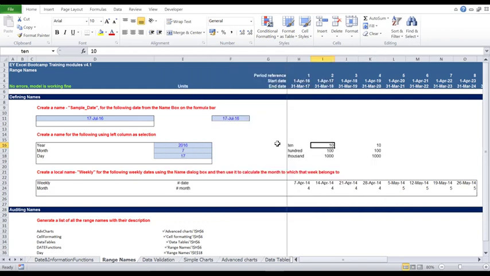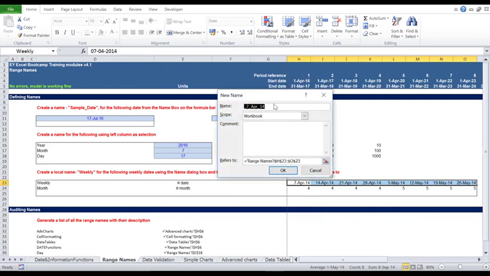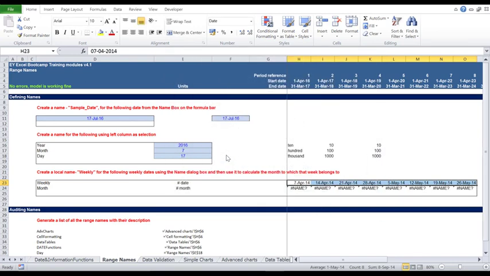Going back to our example, we want to create a local name weekly for the following weekly dates using the name dialog box and then use it to calculate the month to which that week belongs to. So what we are going to do is, let's select all of these cells, press Ctrl F3, new, the name can be weekly. Before doing that, let's just delete the existing range name and delete. Now as you can see, there might be an error because there is no name for the above cell. So let's delete this as well.